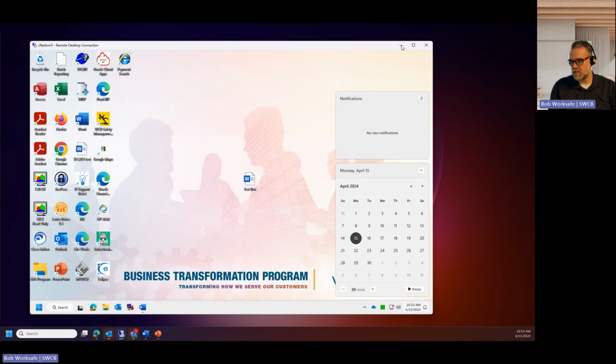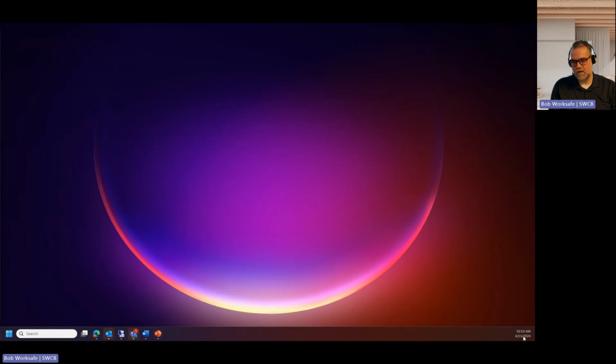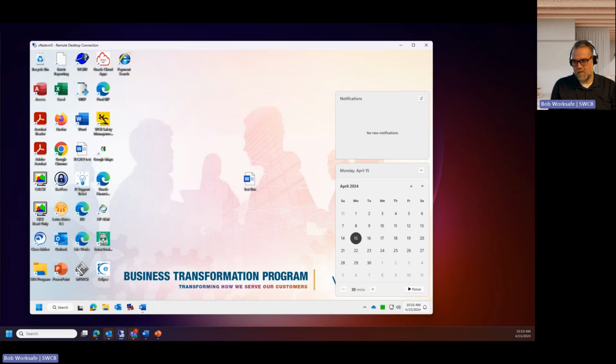So this clock down here that I have, it doesn't work because this is my secondary screen. So just keep that in mind. The clock calendar thing only works on the main screen.